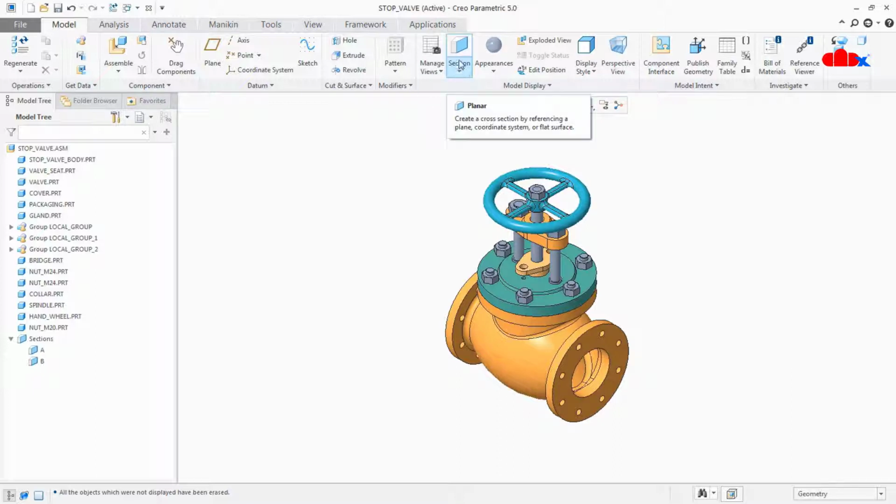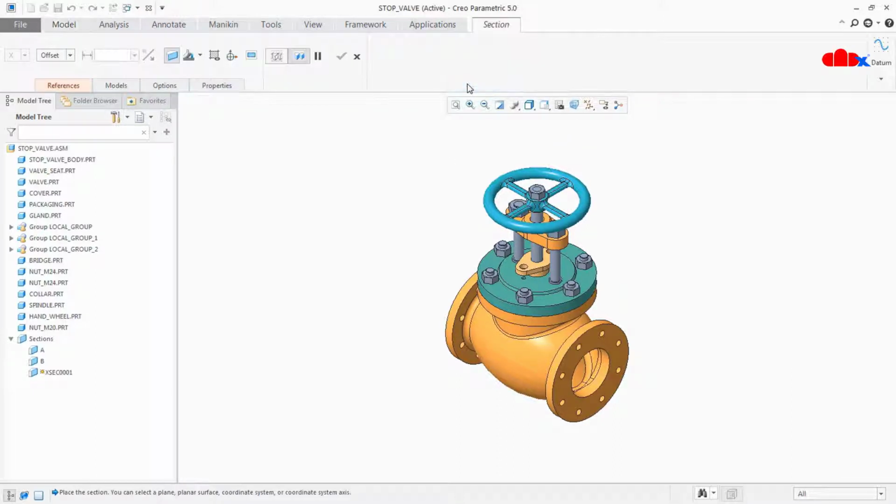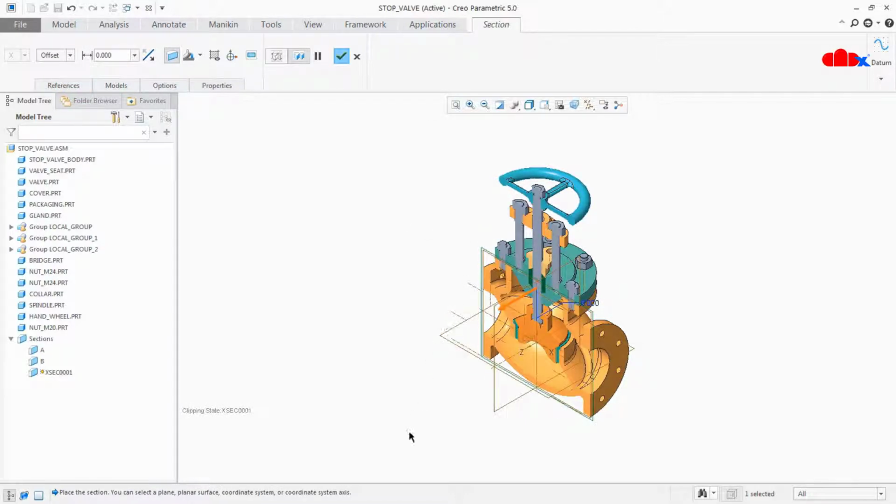So let's go for section and planar. Again, it will ask you to select a datum plane. Switch on the datum plane, select one datum plane, something like this. Other options are similar.